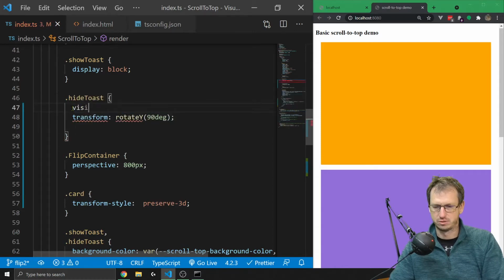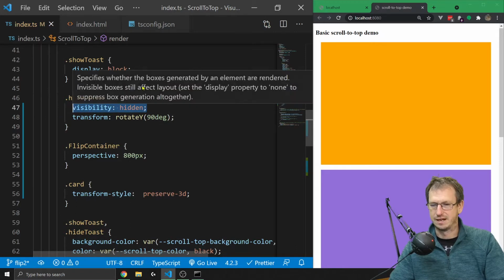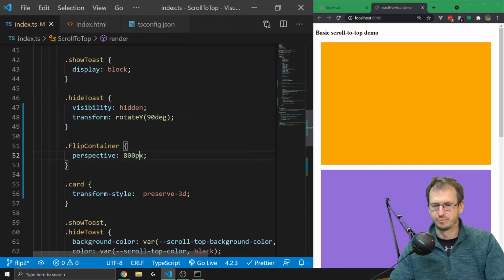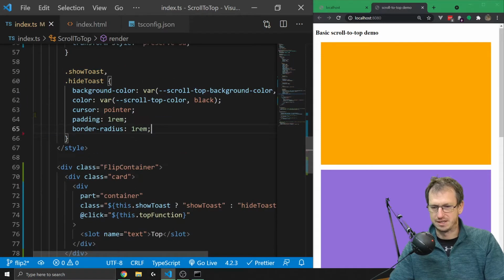So let's do visibility hidden. Just because we want it to animate. If you put display none on, it can't interpolate between those two. But hidden we can, I think. We'll see. And then rather than showing like this, I think we'll say opacity. And we'll just give it an opacity there. So we would no longer need opacity here.